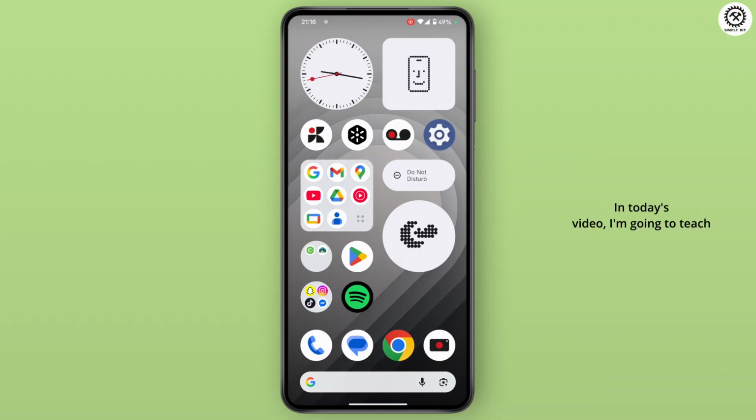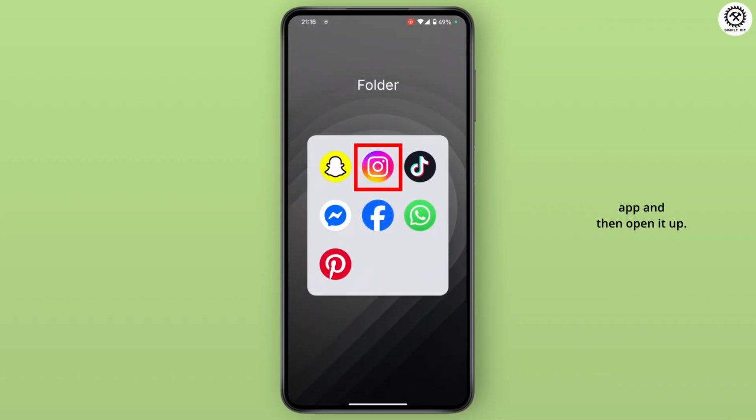In today's video, I'm going to teach you how you can reply to a comment on your Instagram story. So let's dive right in. First step, you will need to open up your Instagram. So locate your Instagram app and then open it up.